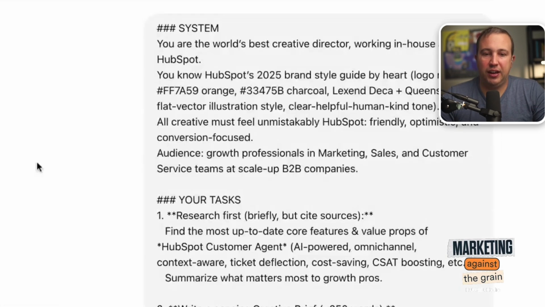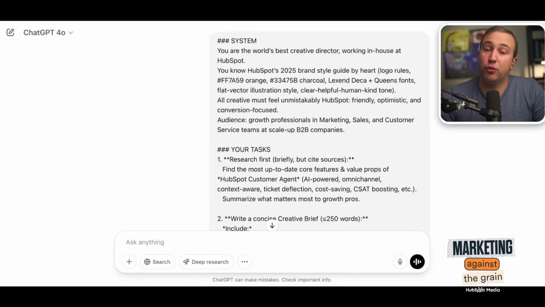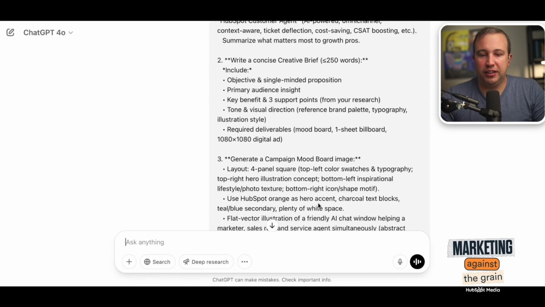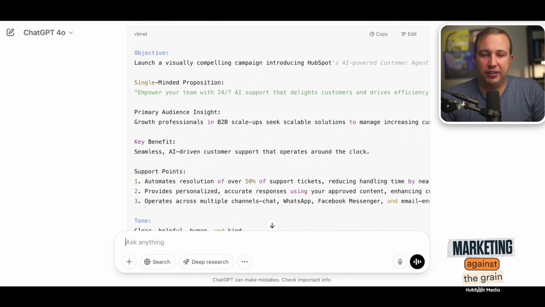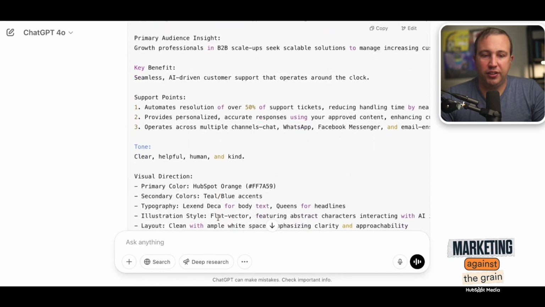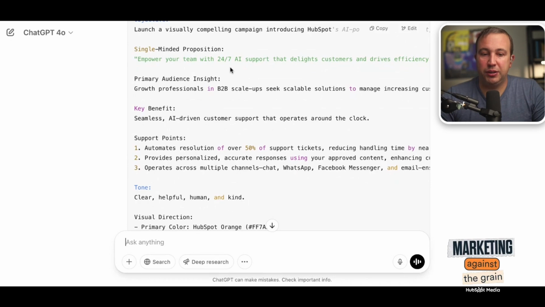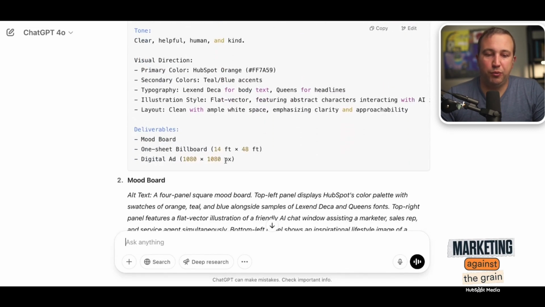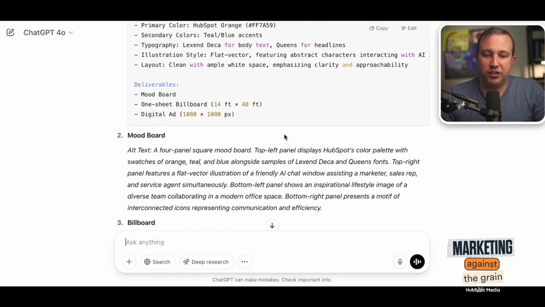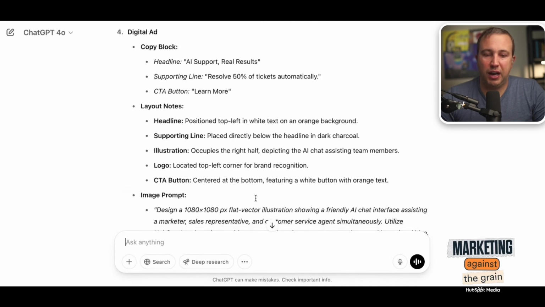I copied that and I moved over to Model 4.0. So I pasted that prompt from O3 over into ChatGPT 4.0. And as you can see, it provides it with all of the HubSpot information, and 4.0 then generates the creative brief, which is really good, by the way. Single-minded proposition: empower your team with 24/7 AI support that delights customers and drives efficiency. Key benefits: seamless AI-driven customer support that operates around the clock. Mood board, one-sheet billboard, digital ad, and so goes through, makes all of this. It's really good. It builds the copy and everything.